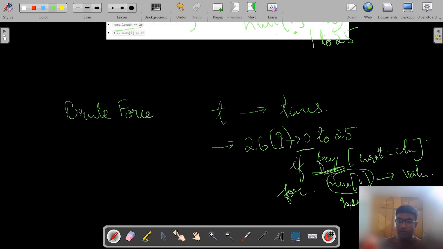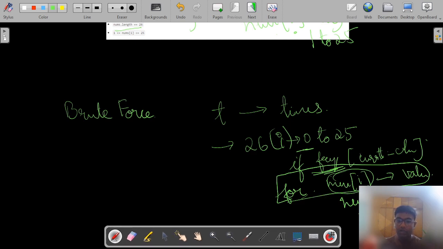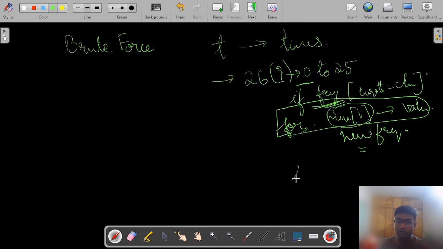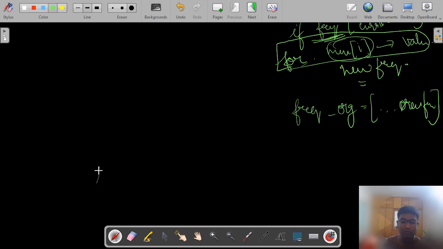And once we have the new frequency, after each change, we assign the frequency origin back to the new frequency. So just to repeat what we had, let's say we have t iterations, so we will set a for loop from 1 to t times.